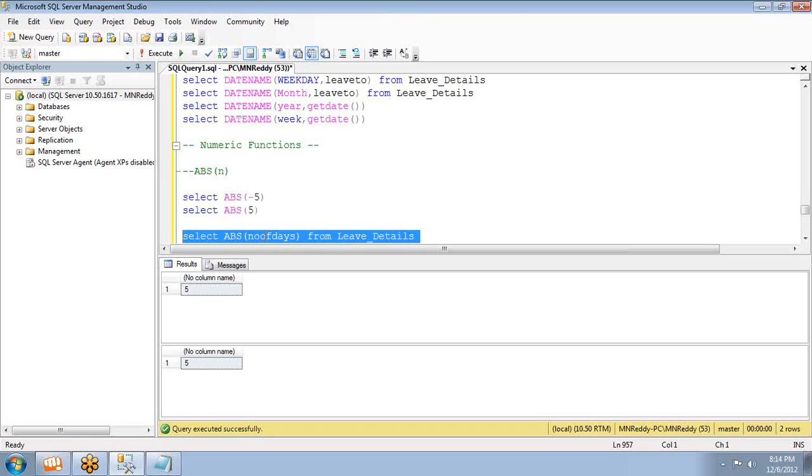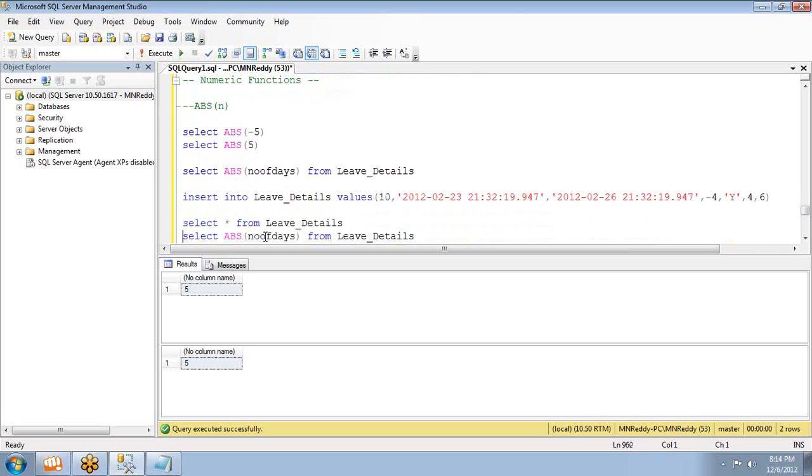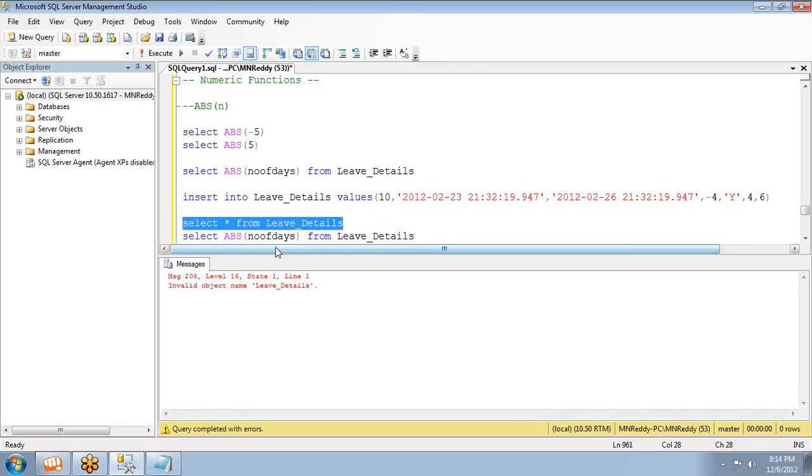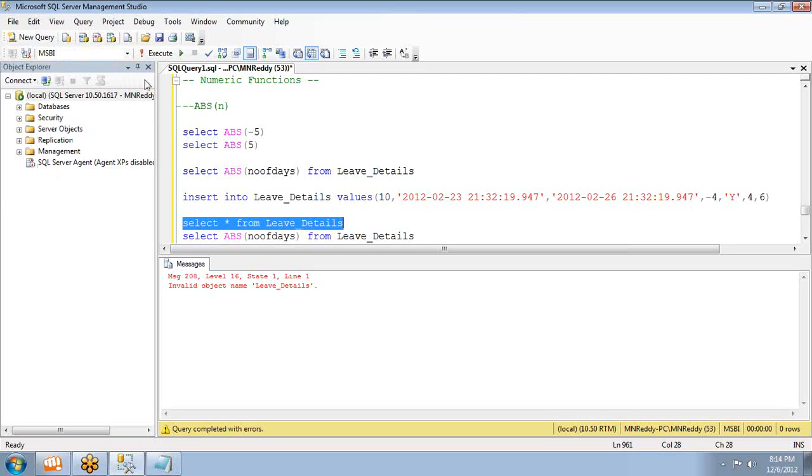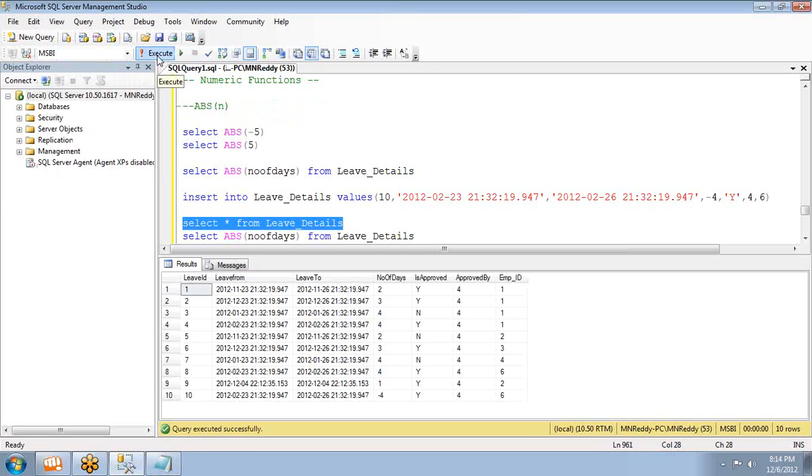Number of days is a column that is available in the table leave details. So before going to that, let's see what's there in the leave details, mainly in the column number of days. Actually, it is saying that there is no table called leave details. This is because I'm pointing to the database master. All the tables are created in the database named MSBI. So here you can see the number of days. Everything is positive except the last one. The last one is a negative value.